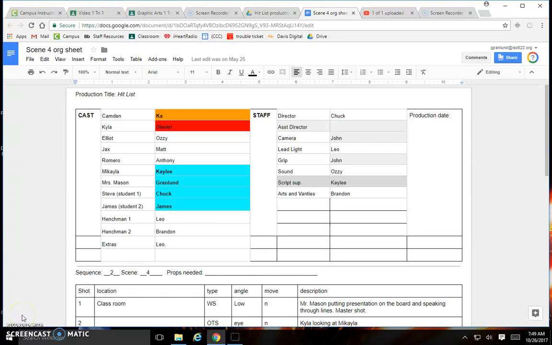This is the production organization sheet. The reason it's important to use this is because this keeps all of your production notes and what you're going to do on your day of filming all in one place. Okay, so this is a production organization sheet for The Hit List, a student movie we did last year.